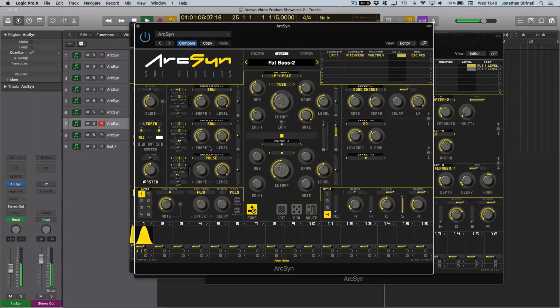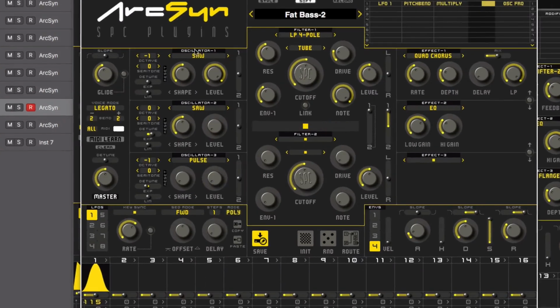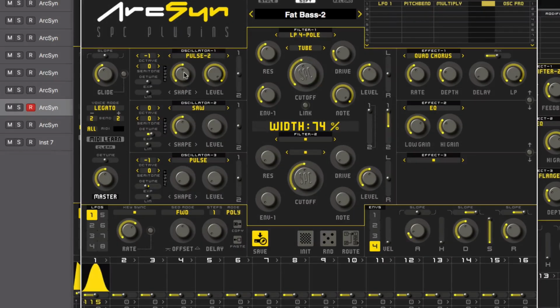Let's take a look at the oscillator section on ArcSyn and take a look at some of the unusual waveforms that we have. We have traditional analogue style saw, pulse, triangle, and sine, as well as a host of other options to dial in this section of the synthesizer.